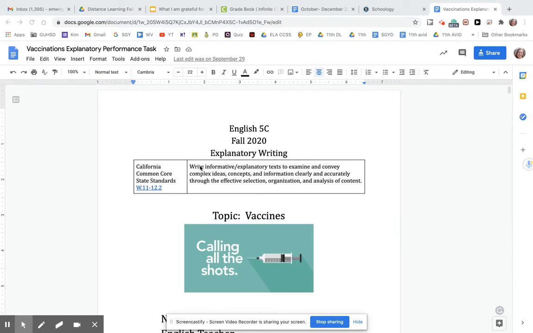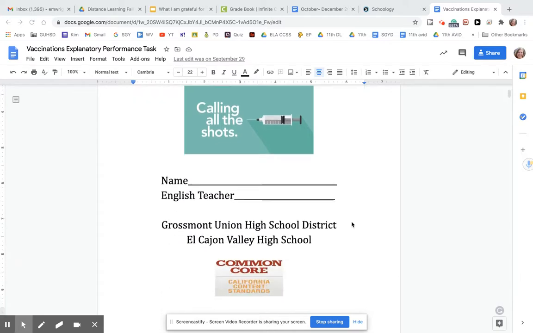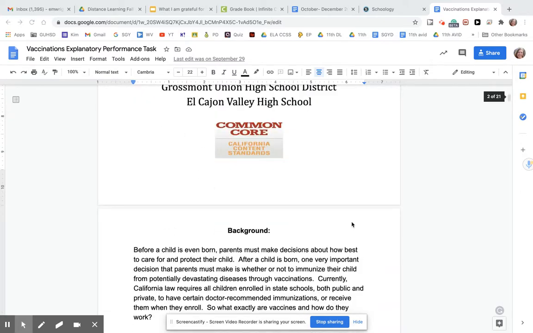And the standard says students should be able to write informative/explanatory text to examine and convey complex ideas, concepts, and information clearly and accurately through the effective selection, organization, and analysis of content. This performance task happens to be about the topic of vaccines. Okay, so that's just the cover page.